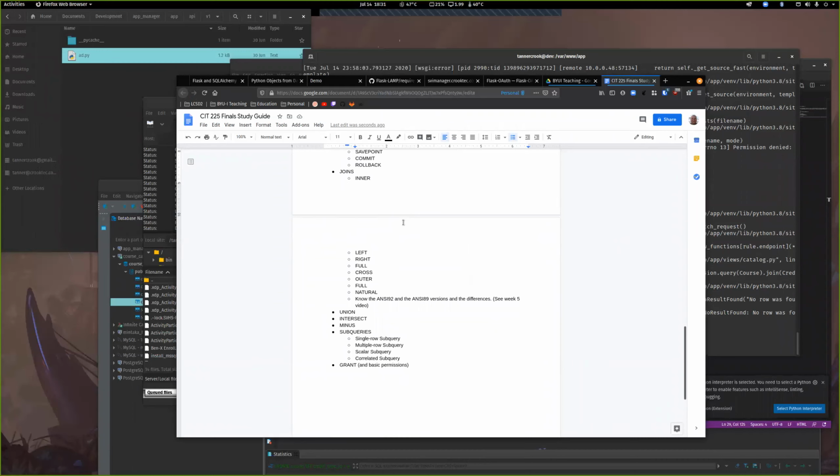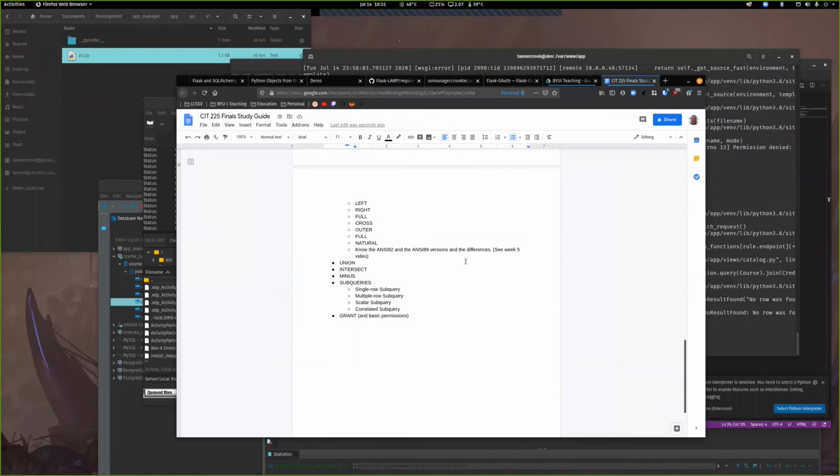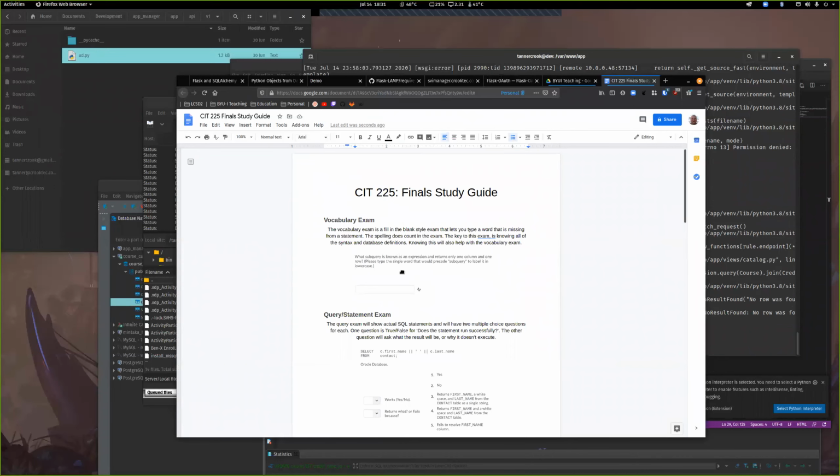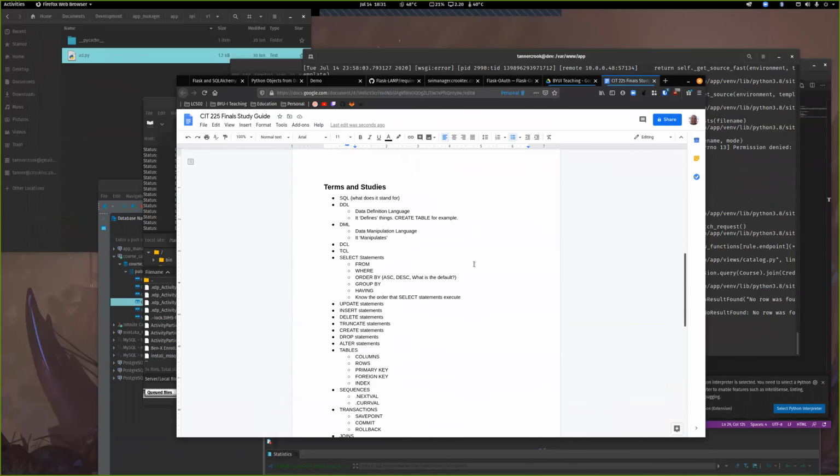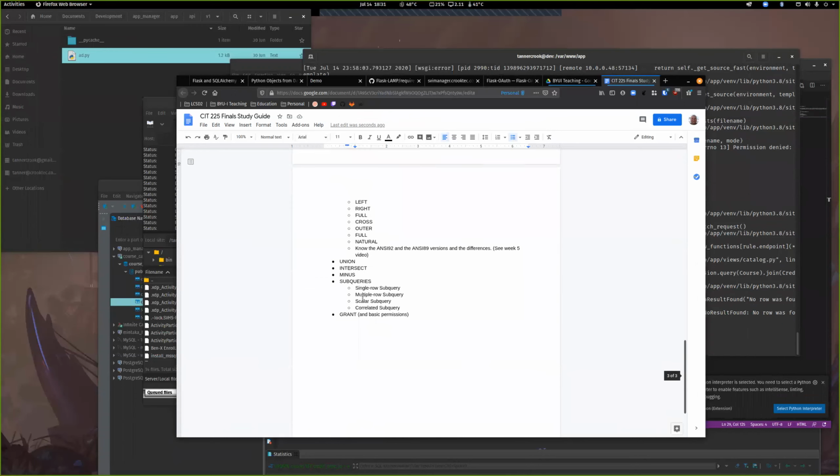So, for example, if we go back to the sample question up at the top for our vocabulary exam, what subquery is known to return only one column and one row? And that actually is right. It's one of these.